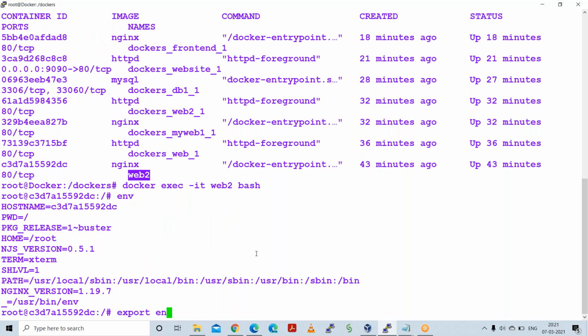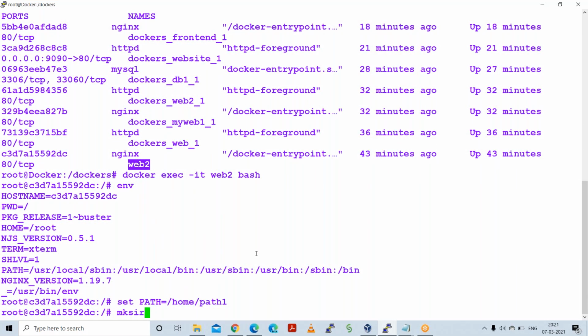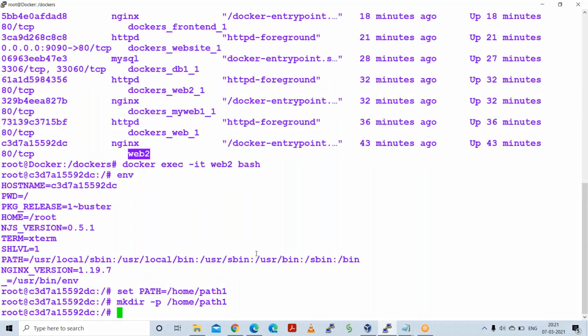some parameter called an environmental parameter, let me set up a path like this one. Set path is equal to /home/path1. Let's say that path1 directory, I need to create it. So let me create a directory called /home/path1. Okay, so this is a directory I have created.